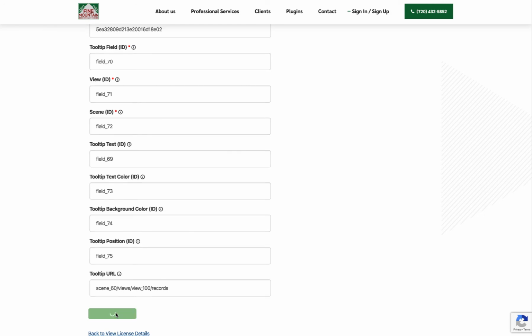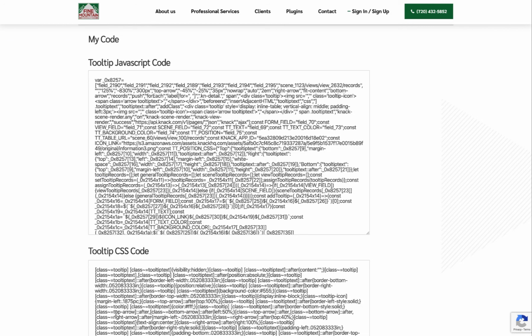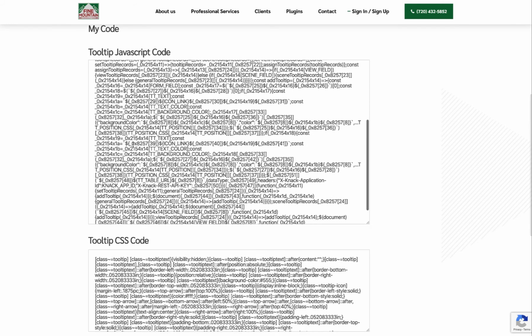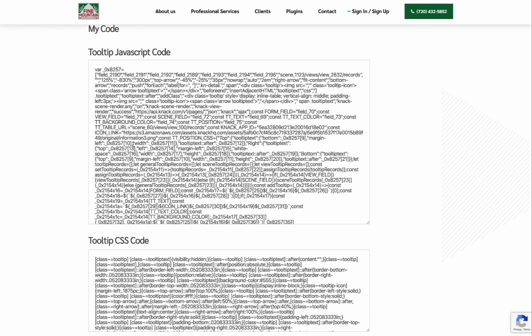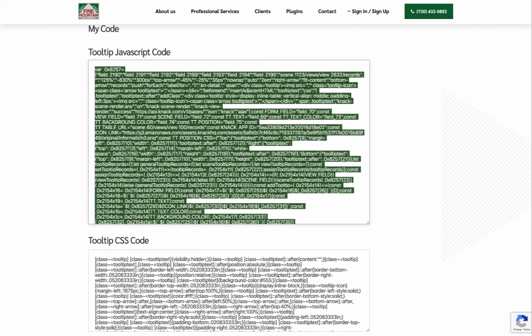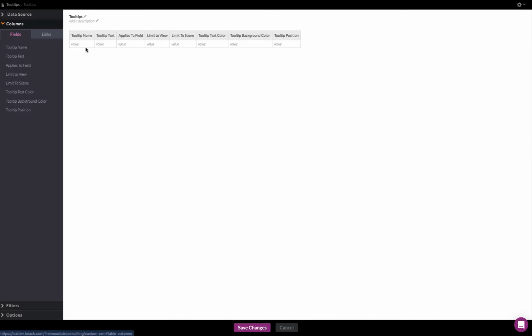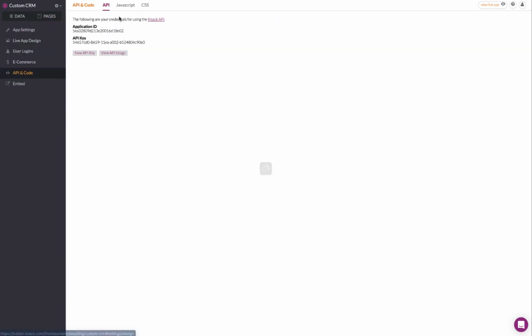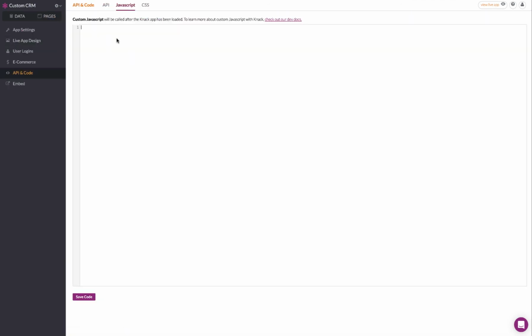Let's go ahead and click generate our code. And you'll notice we've got our code in two different pieces here. The first piece is the JavaScript. This is obfuscated. The reason why is just to protect our intellectual property. But if we go ahead and grab all of this and copy it, we'll go back to our builder and go into the API and code, go to JavaScript, and go ahead and just paste that in.